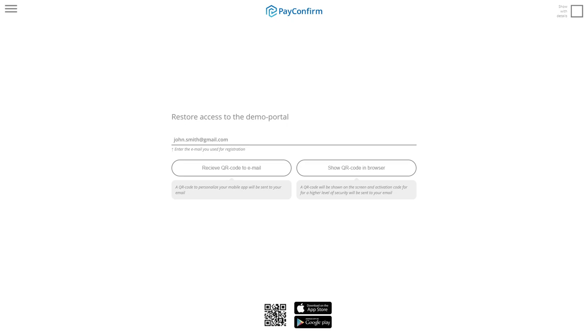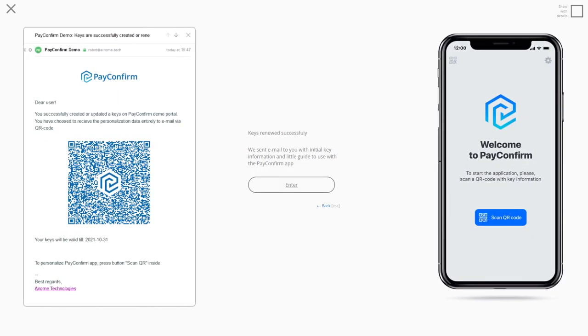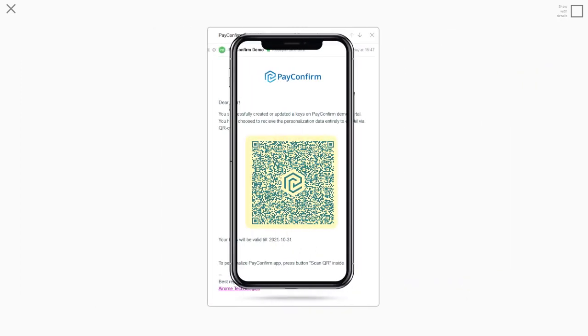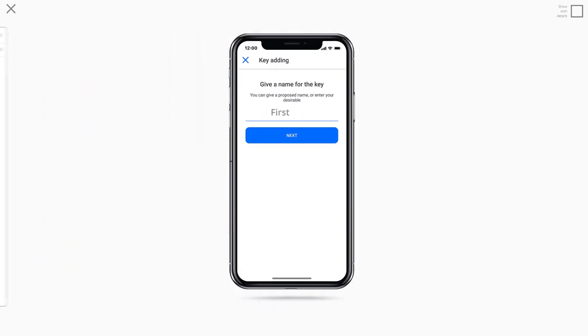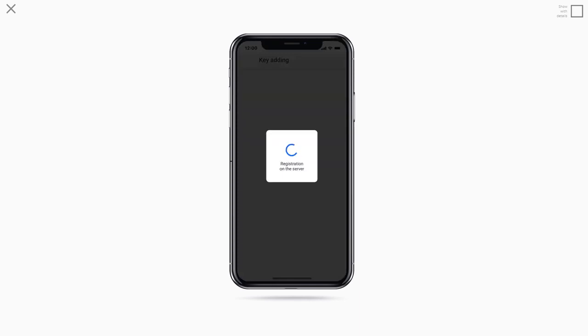In the instance where the user selects the method via email address access renewal only, an email with the key information, together with instructions, will be sent to the specified email address. As soon as the user launches the mobile app, he would need to scan or navigate to receive a QR code. Next, PayConfirm will prompt him to create the username for the received key and to choose the method to protect it: no additional protection needed, or use password or fingerprint protection.